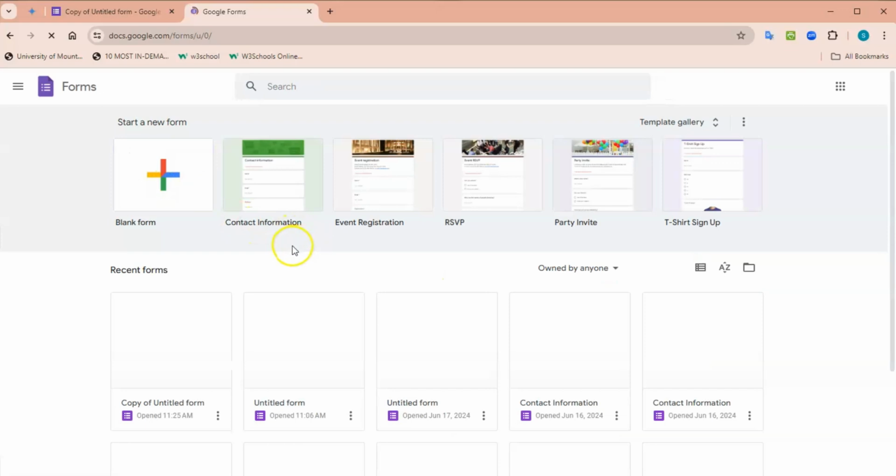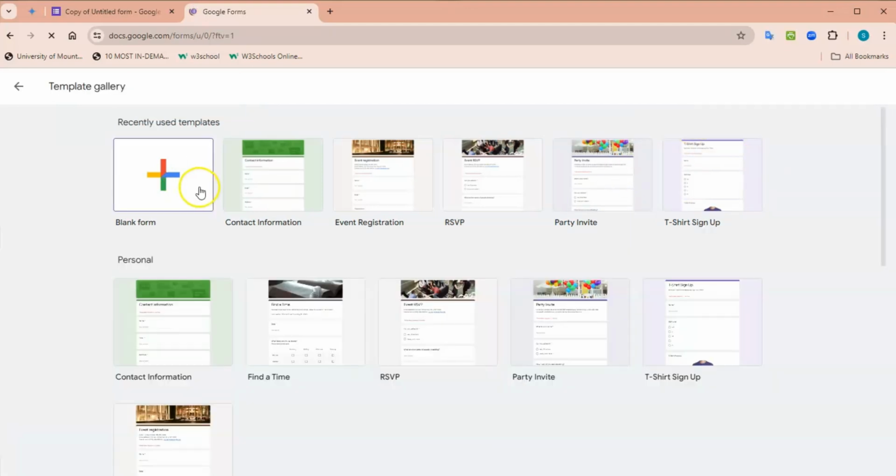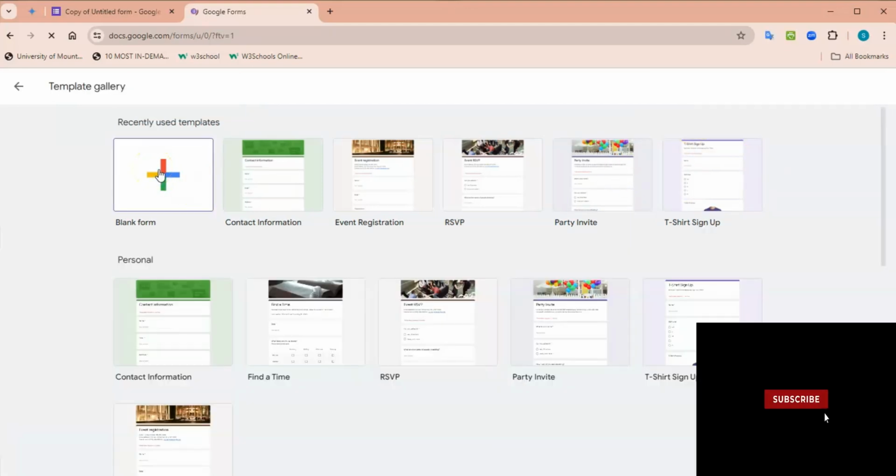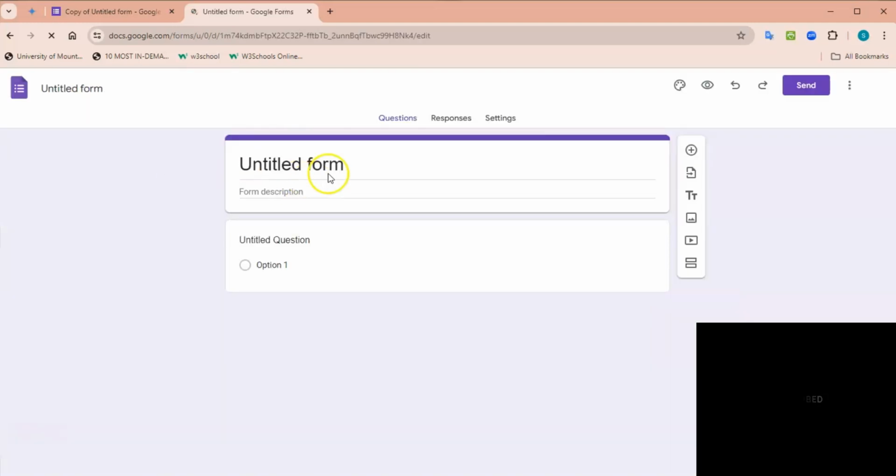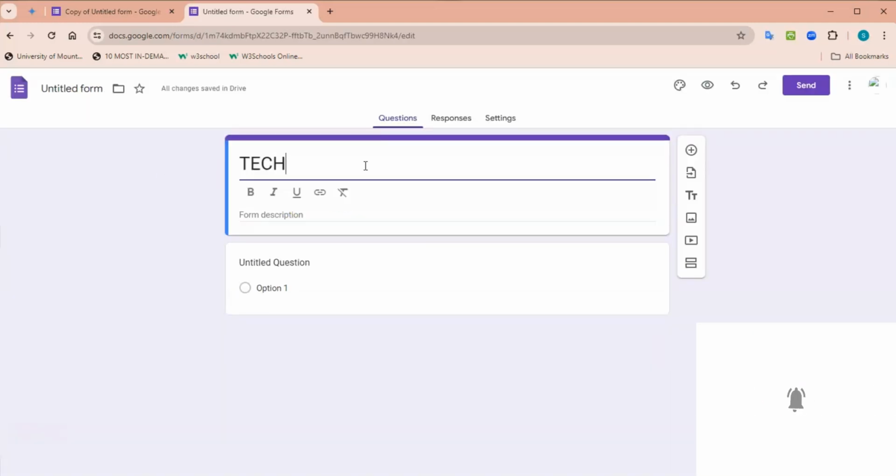And we have a lot of templates here. We have contact information, event registration, RSVP. We have Activate and T-shirt. So many other ones. Let's use the blank template. Come to this place.